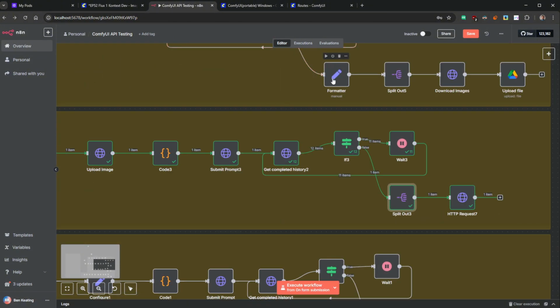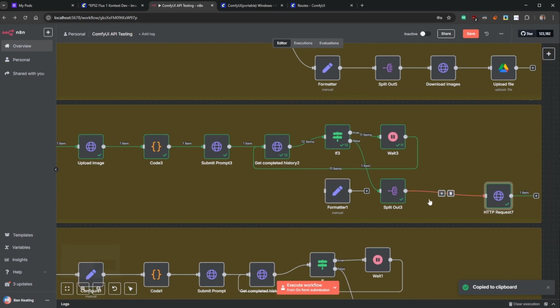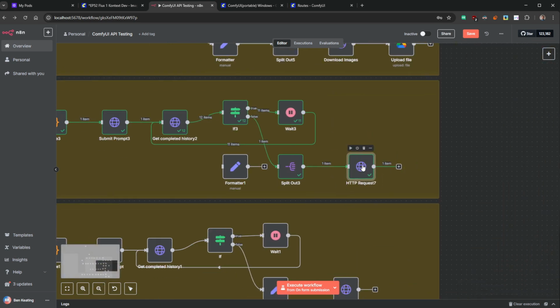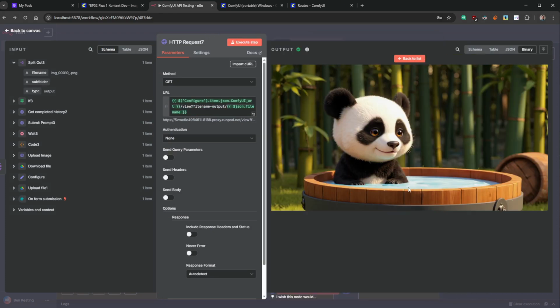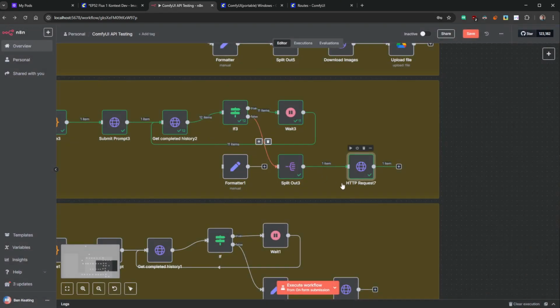So what I would probably do in this instance is, let's see, I will grab this formatter node. Let's just make sure this did actually, yeah, it did remove the balls. It did indeed remove the balls. That sounds weird.